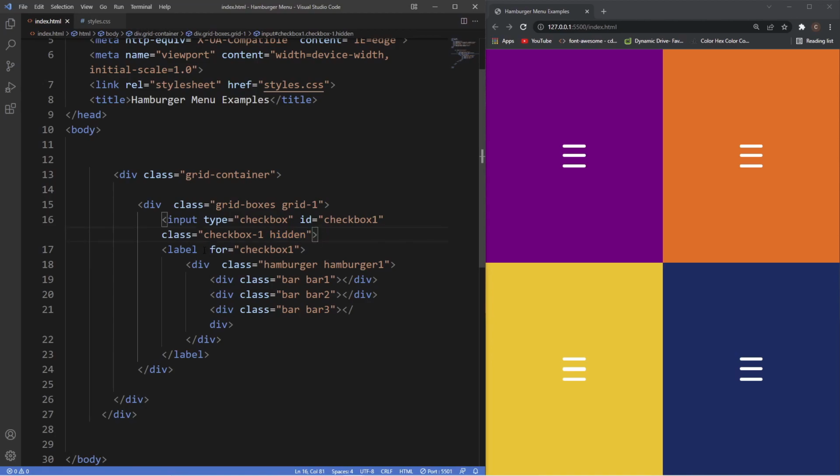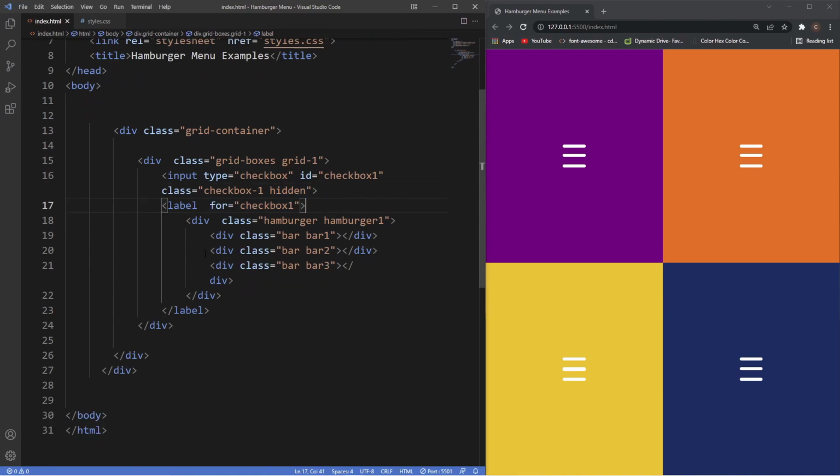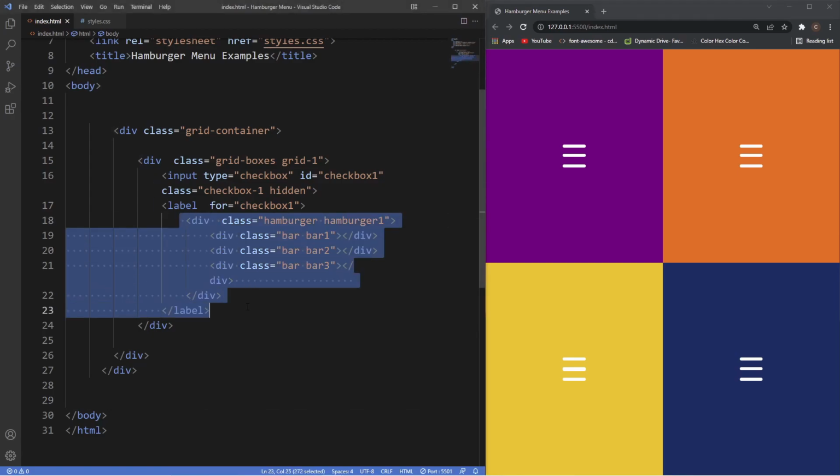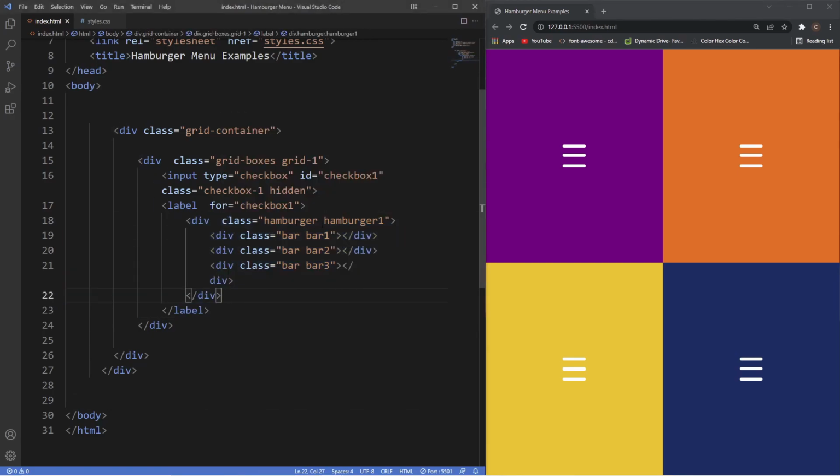Now for the label, again we have the for attribute which links it to the input. Now inside the labels you can see we have a div which has the class of hamburger, which is essentially our hamburger here, and they also have their own individual class, so it will range from 1 to 4. Now inside of this div you can see we have 3 divs, which are basically just the 3 bars that you see here, which have a general class of bar, and then each of the bars have their own individual class there, so from 1 all the way to 3.